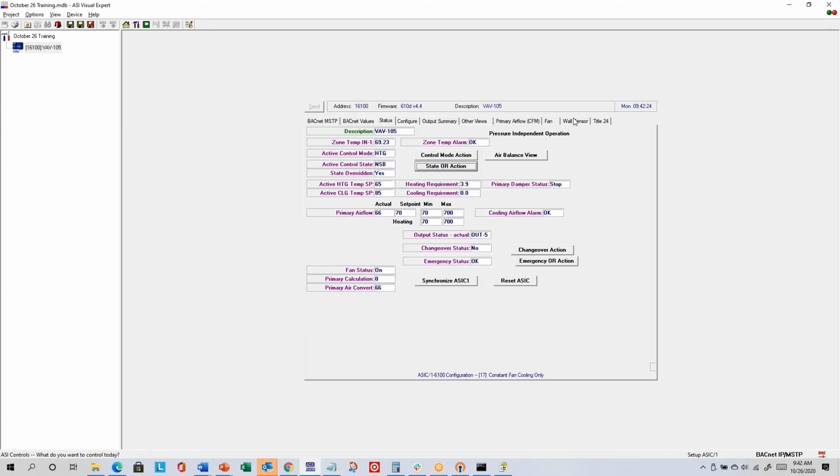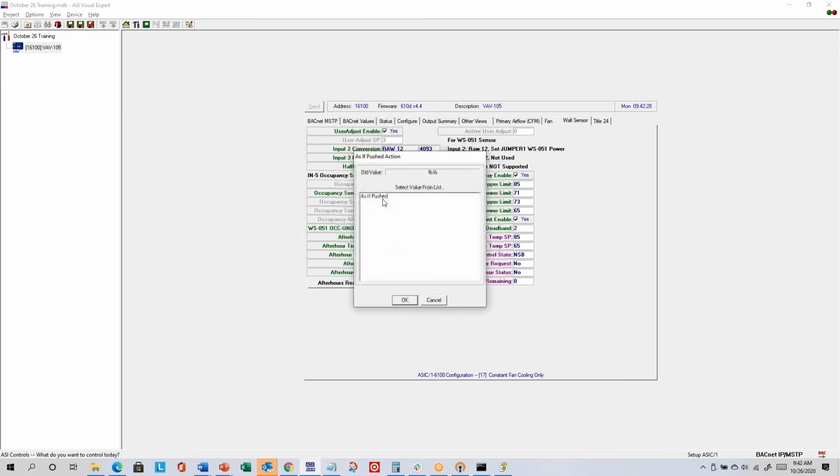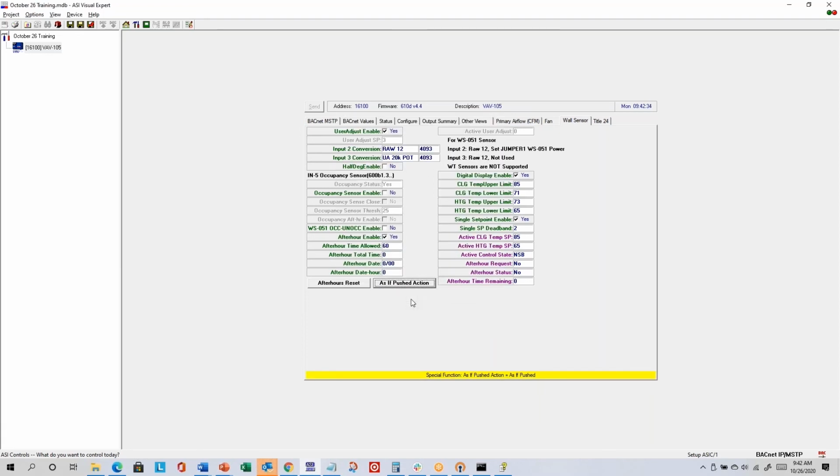So now that I'm in night setback, if I go back to my wall sensor tab, this as if pushed action would cause the controller to behave the same as if somebody actually pressed the power button on the WSO61, which is used to initiate an override. So I can see here, once I use the as if pushed action, the active control state went to occupied, the after hours request and status went to yes, and the after hour time remaining went to 60. So every minute it's going to count down by 1 in the after hour time remaining field. And then when it counts down to 0, then it will go back to whatever state it had been in, I think was night setback.